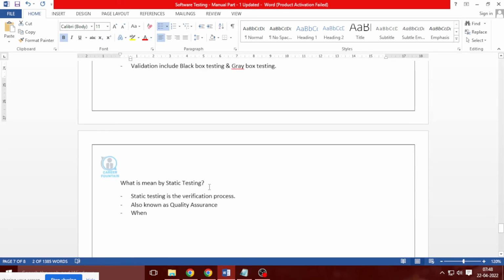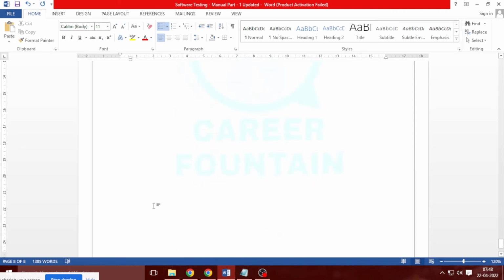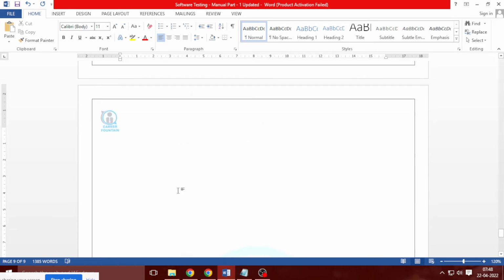So I'll leave one page here for static and dynamic testing, and we'll move to the next model. Our next model is the waterfall model.